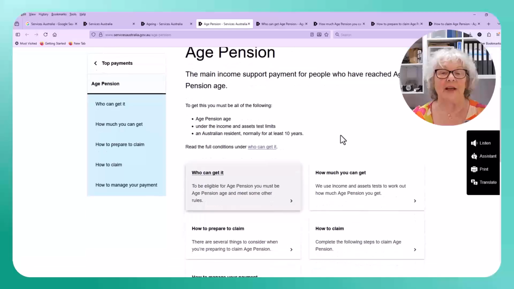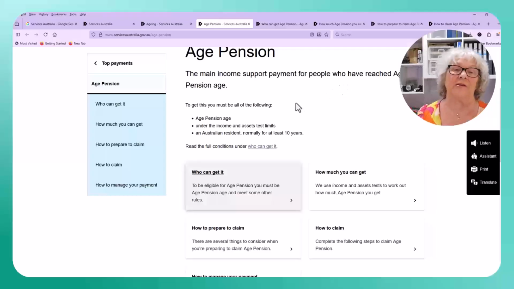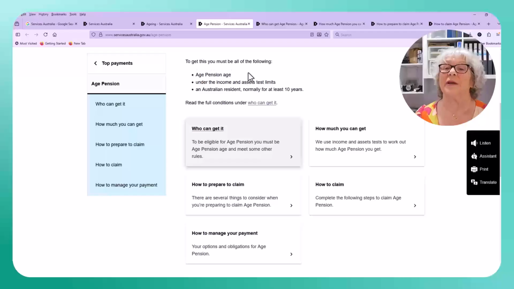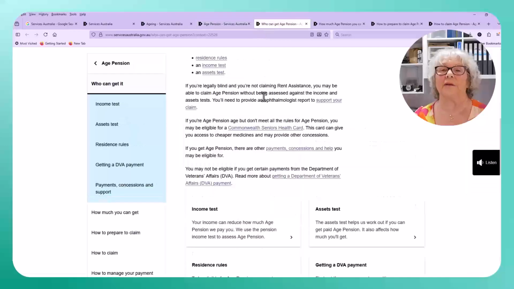So on here it tells you the main income support payment for people who have reached age pension age. To get this, you must be all of the following. You must be of age pension age, under the income and assets test limits, an Australian resident, normally for at least 10 years. And here we've got the full conditions. Again, right click, open it in a new tab. But what we're going to do today is, I'm not going to go through everything. Who can get it? Right click your mouse, left click on the link and open in a new tab.